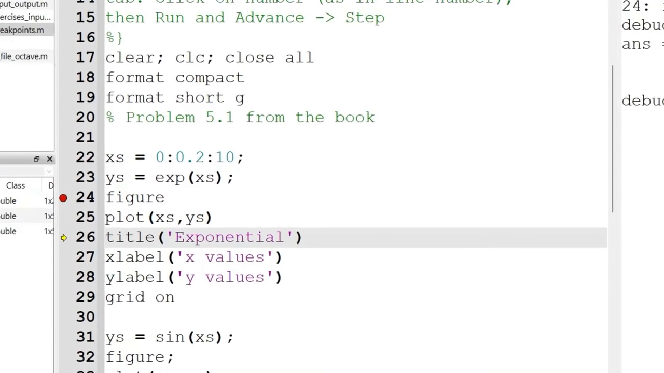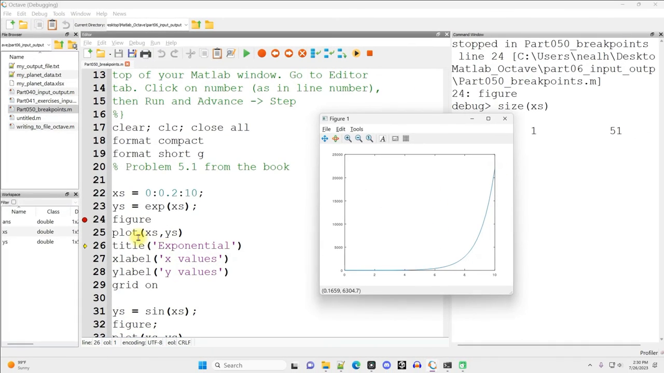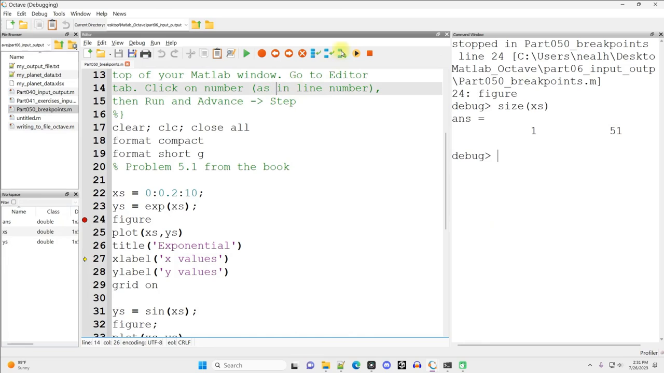So I click step again, and now the plot has appeared, and now it's waiting to put the title on. So you see there's no title until I click step, and now there's a title on there. And there's various other options that are similar to MATLAB. Step in to step into a function, step out to step out of a function, continue to just continue running all the rest of the code, down to the next breakpoint if there is one, and then stop or quit debugging mode right here.